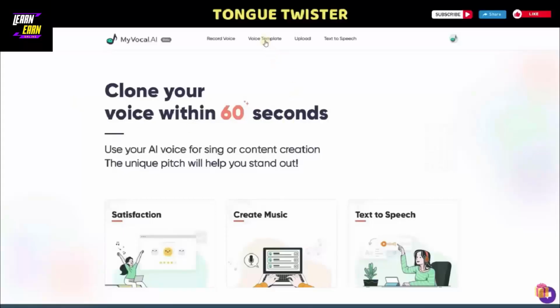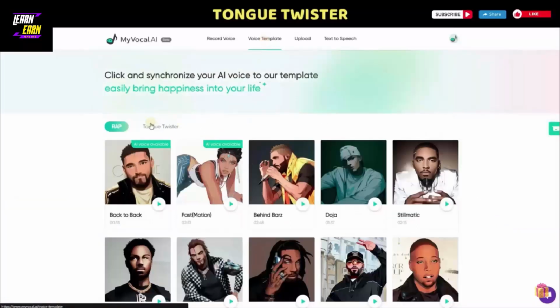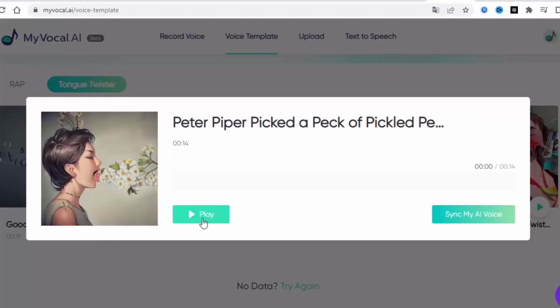Go to the voice template again and select the tongue twister to test how good this AI voice is.